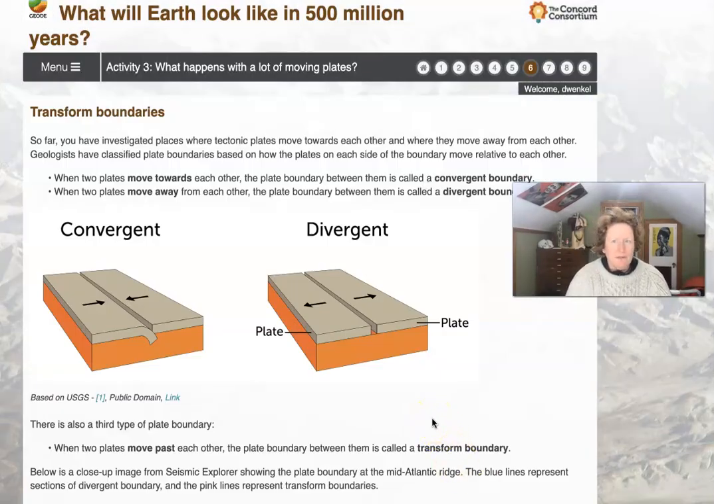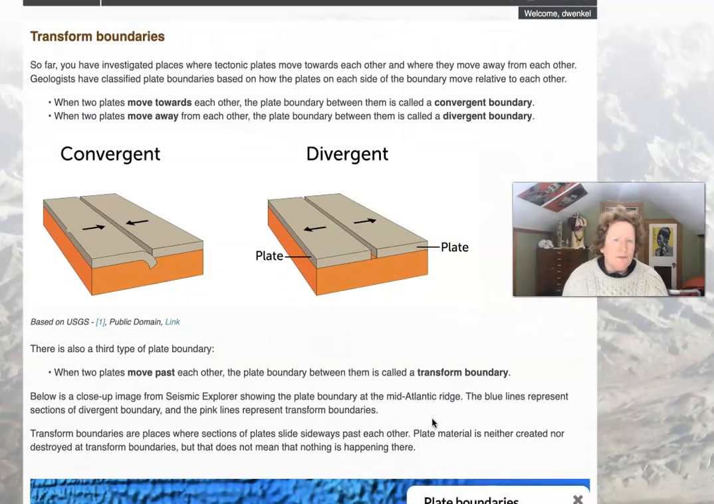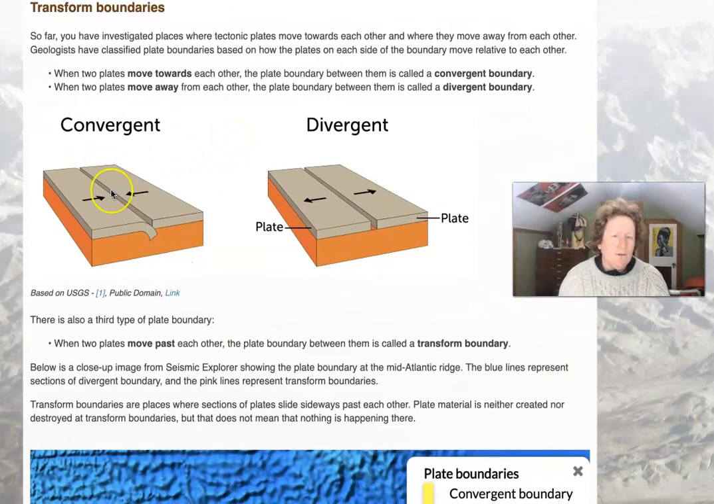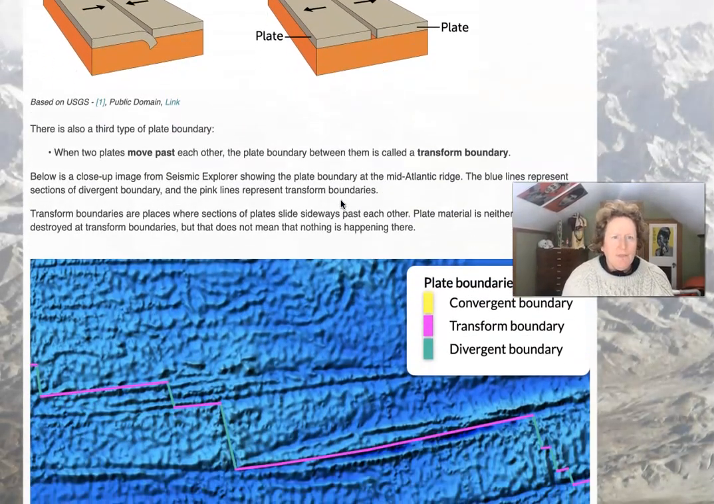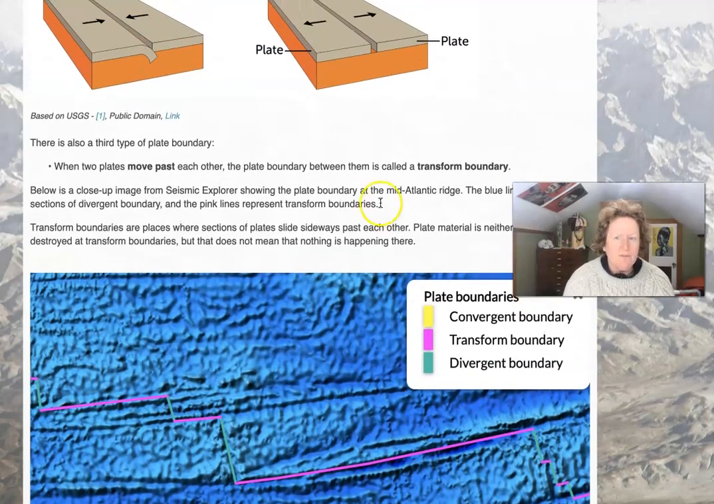Now we're on page 6. So far, you've investigated places where tectonic plates move towards each other and where they move away from each other. Geologists have classified plate boundaries based on how the plates on each side of the boundary move relative to each other. So we're going to do transform boundaries today, but we've already done convergent, where they come together, and divergent, where they're spreading apart. When two plates move towards each other, the boundary is called convergent. When two plates move away, it's a divergent boundary. There's a third type of boundary that's called a transform boundary.